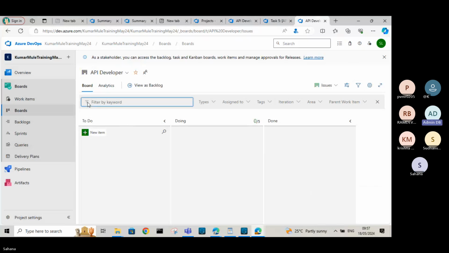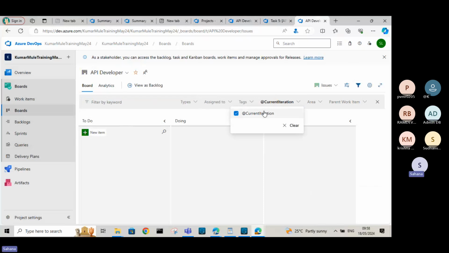Right hand side. Go right, there only, on the same line, go right. Iteration, yeah. Okay, select current iteration only. Yeah, you are not getting sprint 1 and sprint 2.